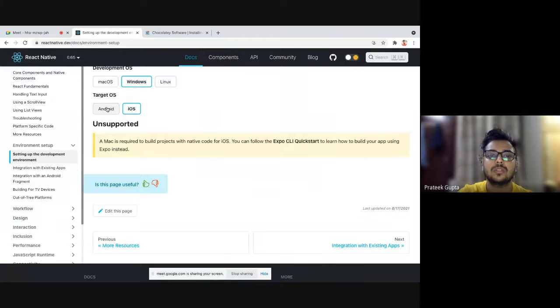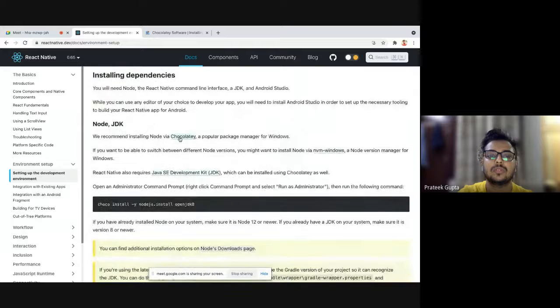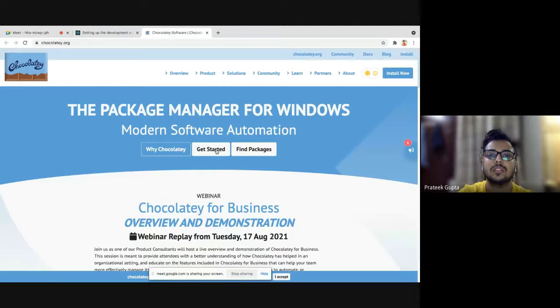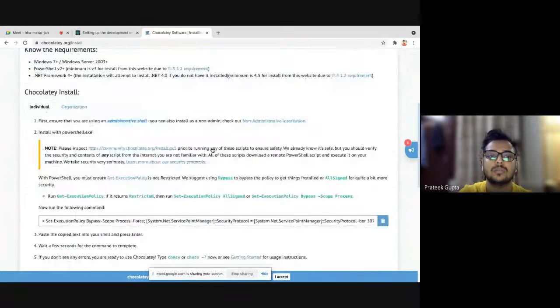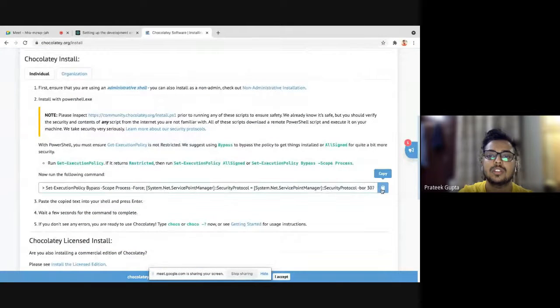So Windows. Right click on this Chocolatey and open in a new tab. Then go to Get Started. Scroll down. There is a link to install. There is a script to install Chocolatey. Just copy it. Open your PowerShell in administrator mode, like open PowerShell with administrator access, and paste this command.